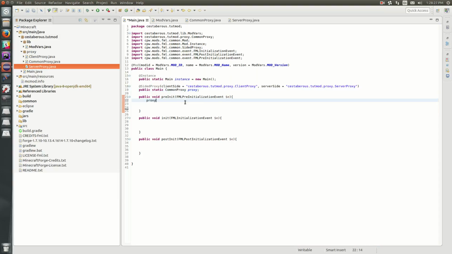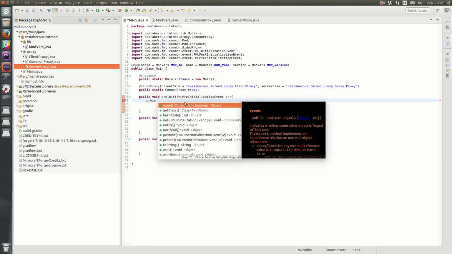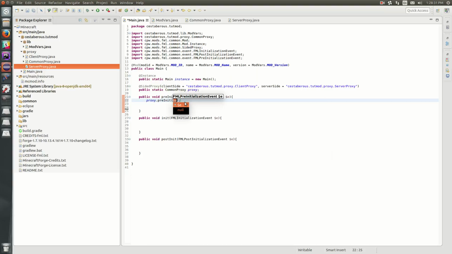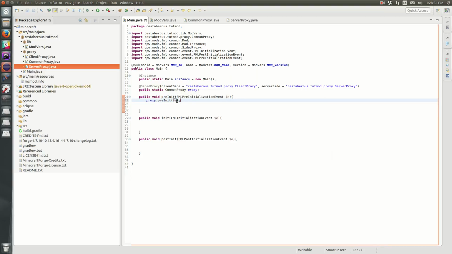So we want to hit proxy.preinit and pass it e. What this is going to do is, we only have to call this preinit function on proxy because this SidedProxy annotation defines the client side and the server side, and so then all of the rest of the handling of sorting out the client side and the server side is all done by Forge. We don't have to do that ourselves anymore.